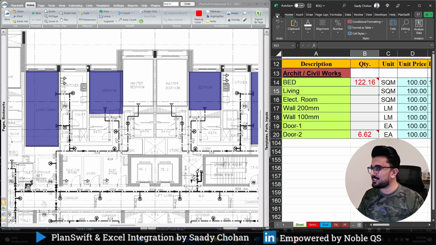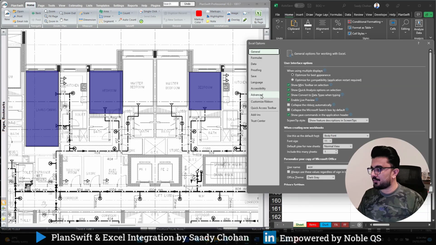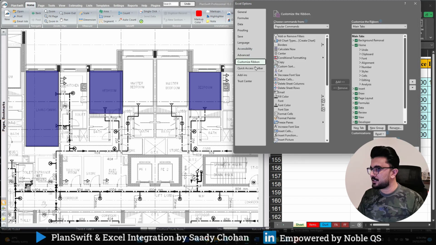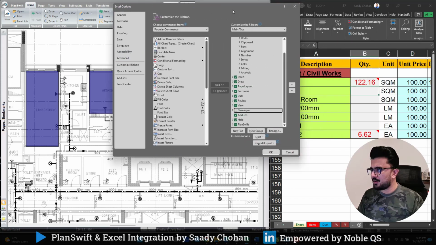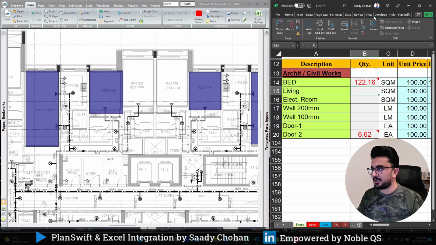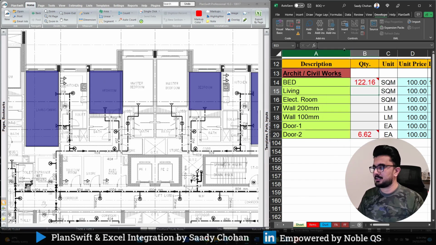I think I'm going to teach you Excel now as well. So click here, options. Here you will find advanced, customize ribbon, and you will see developer. By default, developer is unchecked. So when you check it, it will automatically appear here, and then you can see your add-ins. Okay, that's the third thing.